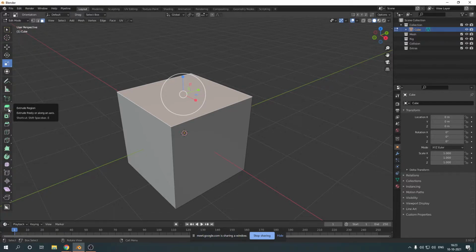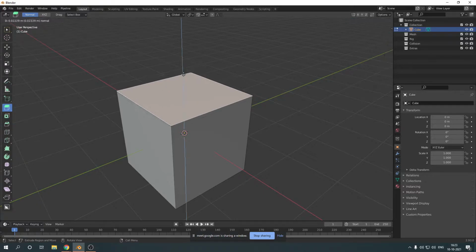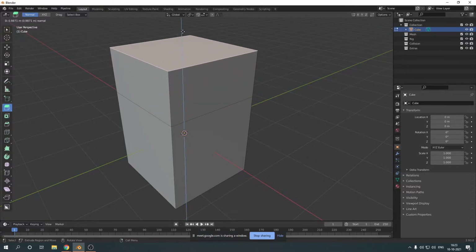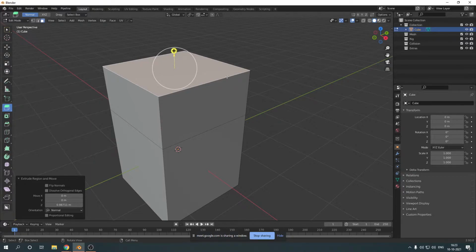This is extrude region, extrude freely or along an axis. If I click on this, I can extrude this. We all know what extrusion is. That is, something is coming out of something, like something extends from something is called extrusion. And as you can see, this is an easy tool. If you don't want to use the shortcuts, you can just use these tools and they'll have some sort of helper icon to tell you what and how things will be.